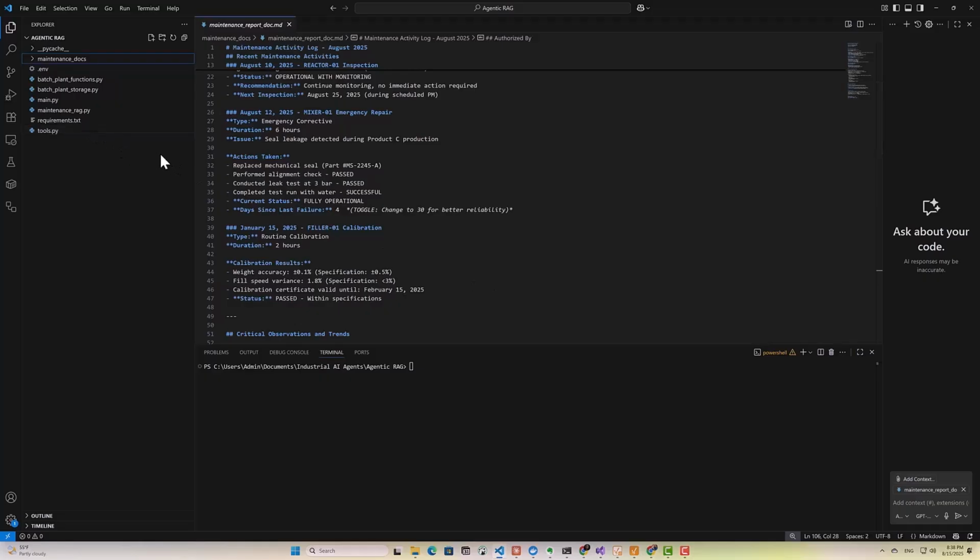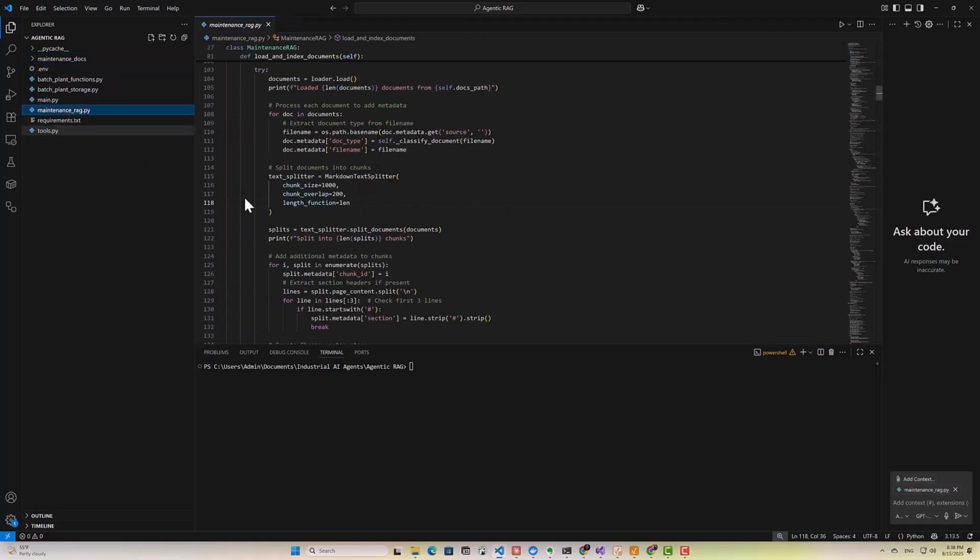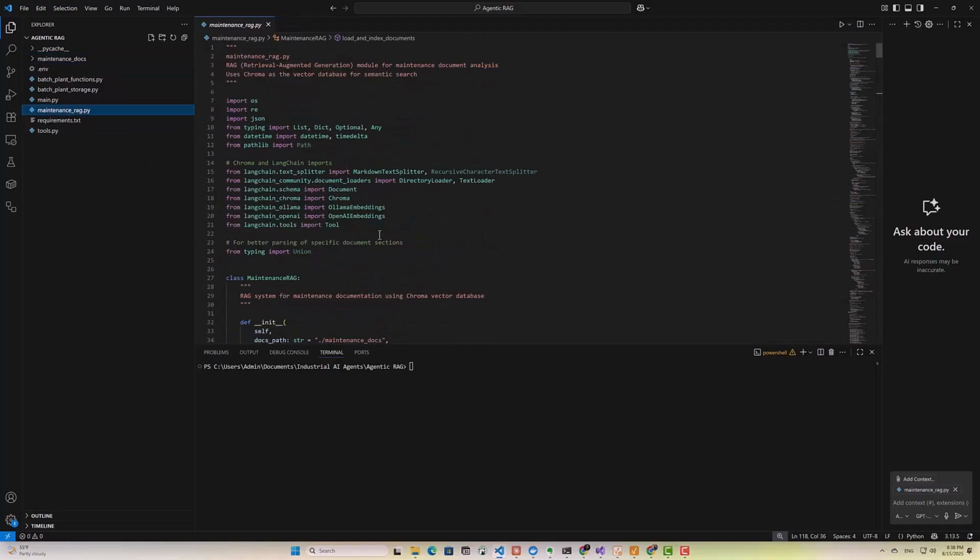So I've created a new Python module named maintenance_rag.py. This is the module that's going to be the implementation of our RAG pipeline. It will load our maintenance documents, convert them into searchable vectors, and provide tools that our AI agent can use. So let me walk you through the code.